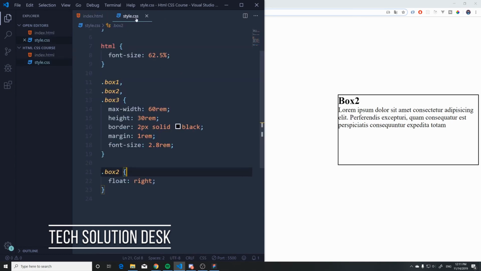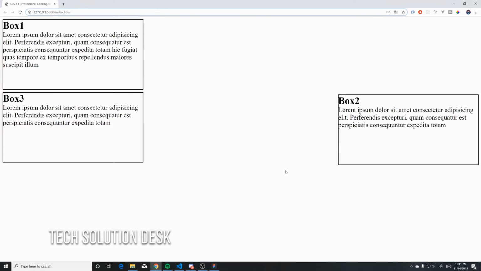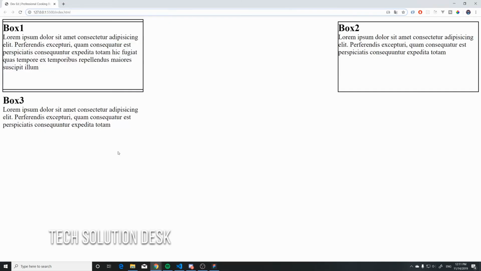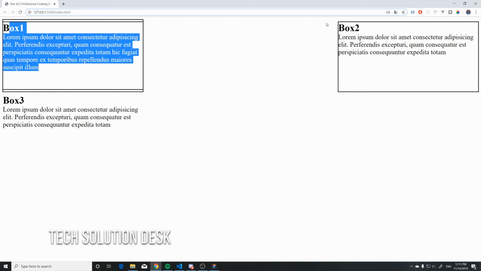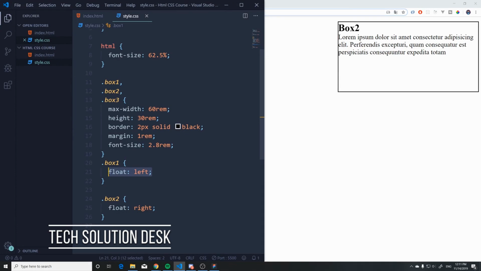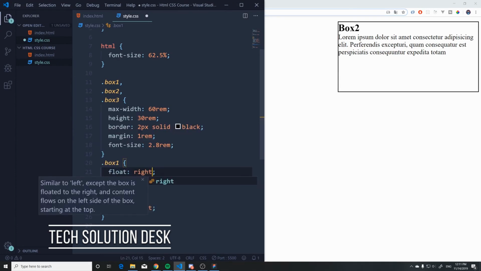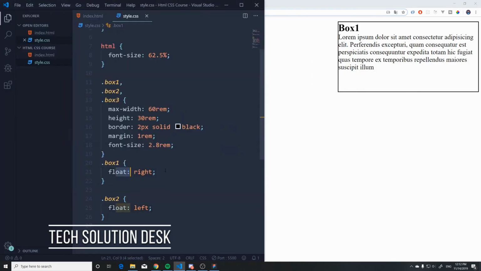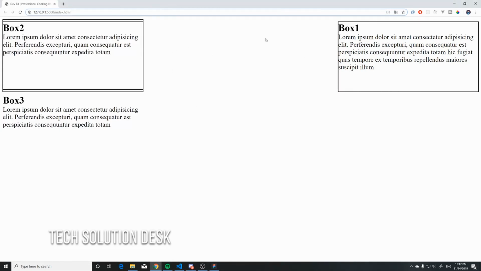Okay, perfect. So when we add on the box 2 a float to the right, it goes on the right side. Okay, so that's what I kind of want. I want this to go up here. And the way you can do that is you can get the box 1 and float that on the left. So basically you can imagine where you want your content to be. If I switch this over, right and left, and hit save, now the box 1 floated to the right side and the box 2 floated to the left side. So this is how you can position things the way you want.